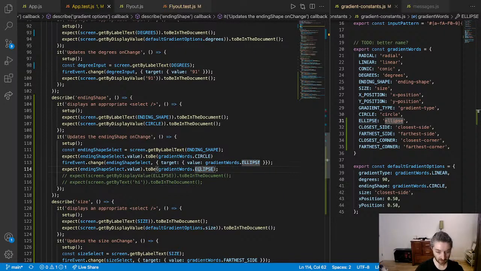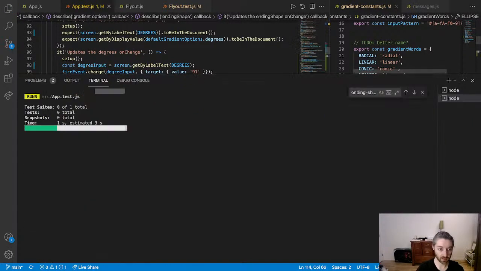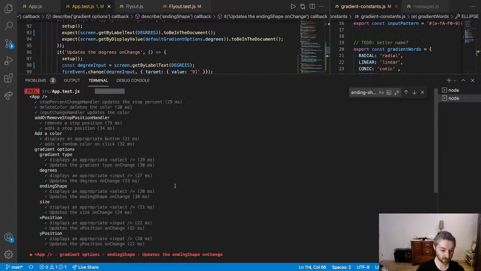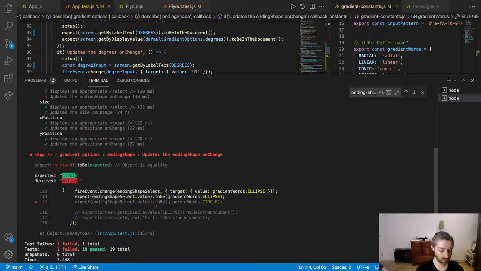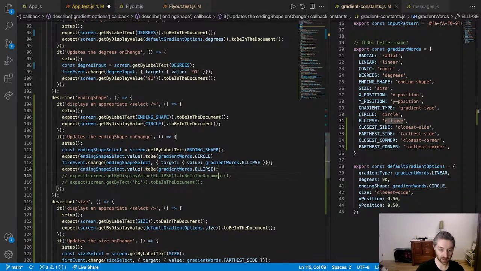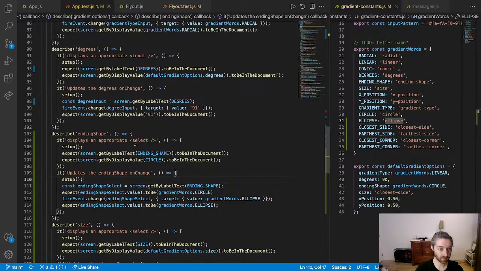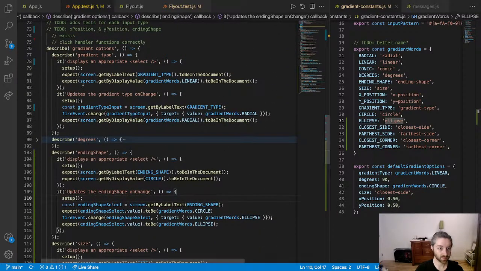And so if I change this back to circle, I'm expecting that to fail now. Received circle, received ellipse, expected circle, right. Okay, but that also means that I need to change the other selects that I'm using. Degrees is an input, that's fine. Gradient options is a select.